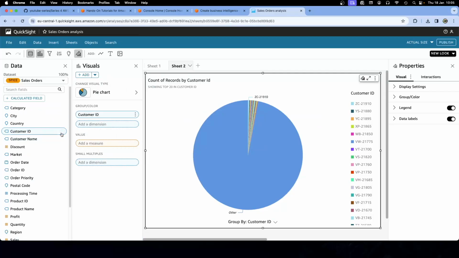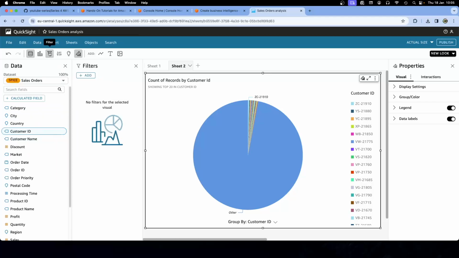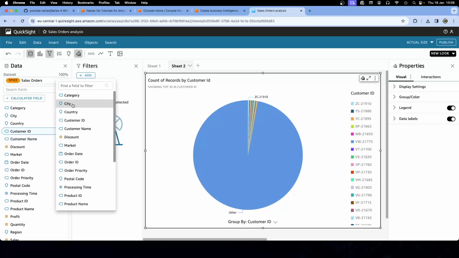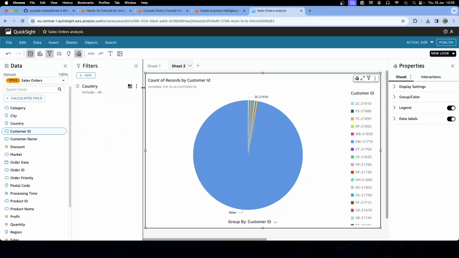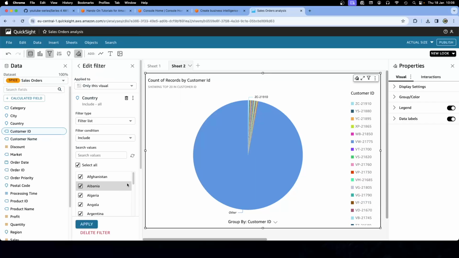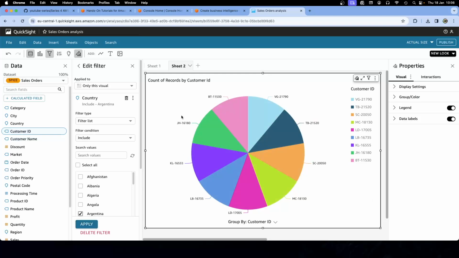Well, I can right click this and say add a filter for this field. Let's see what this does. There's also a filter here, so I can just click that button and add a filter. If I just wanted country, and I wanted to edit this filter for Argentina, for example, I can see all of the custom IDs just for Argentina.